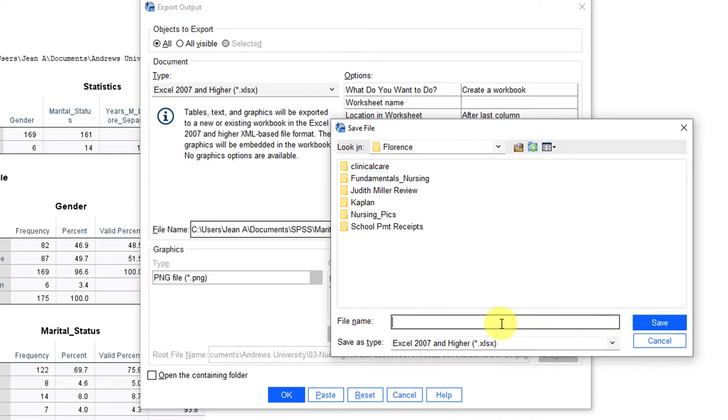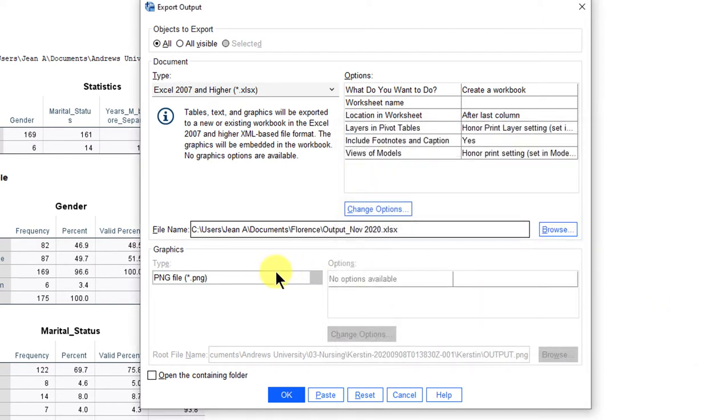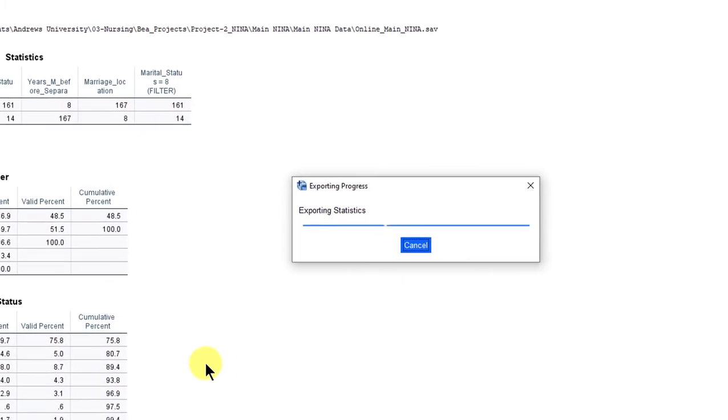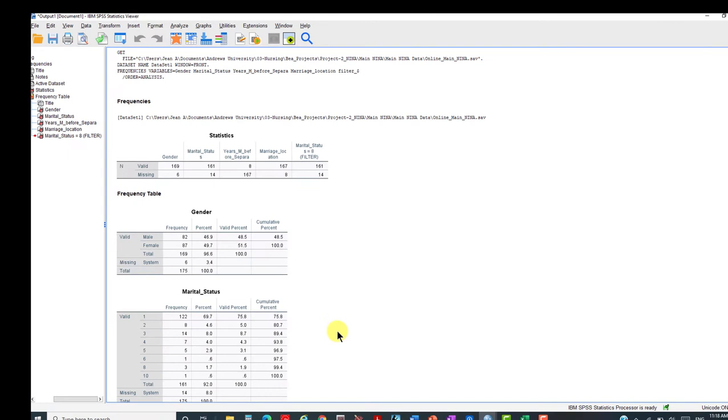Let's say I want to call it output November 2020. That's the name I decide to give it, and hit save. Now it's gonna put it in the folder called Florence, Output 2020. I'm done. I click OK, and it's exporting everything into that folder. That's the first way to export.